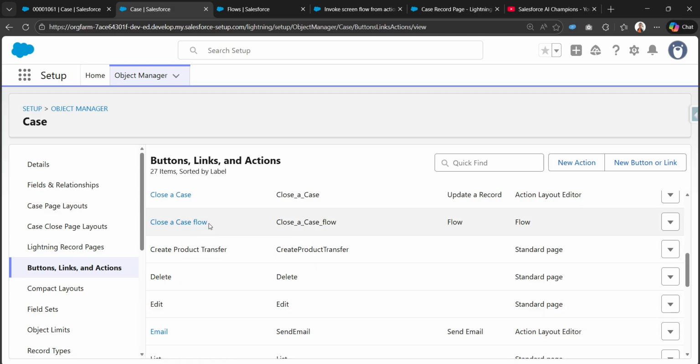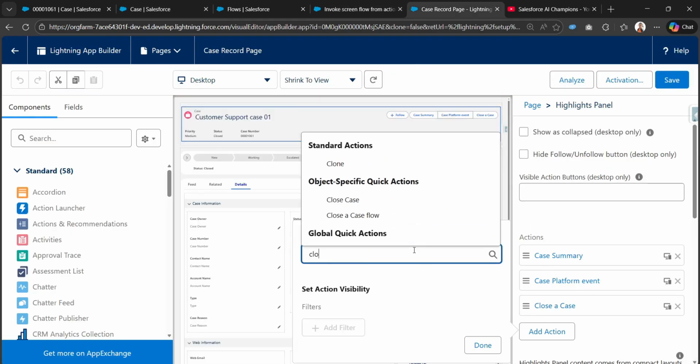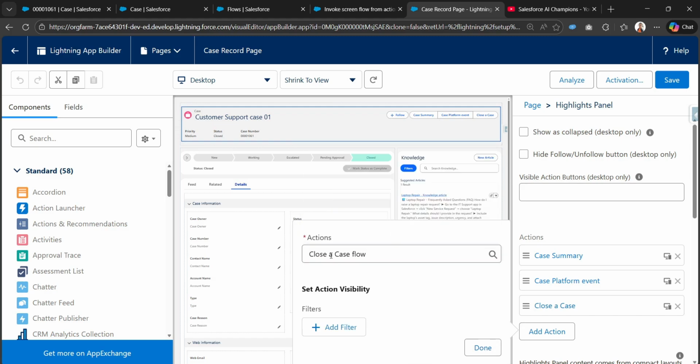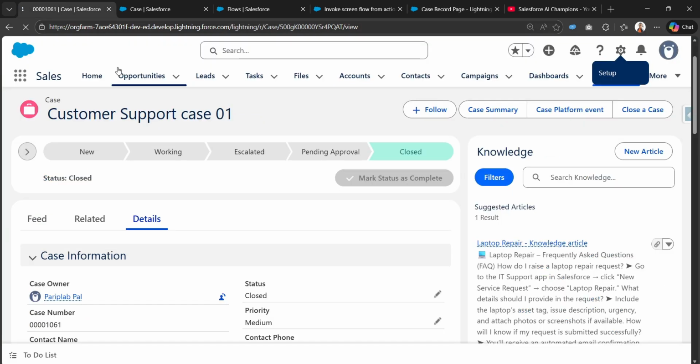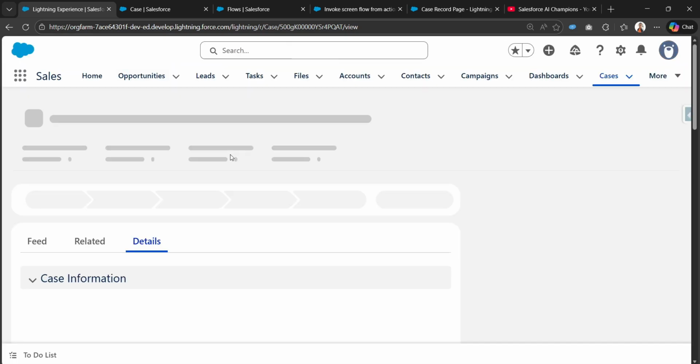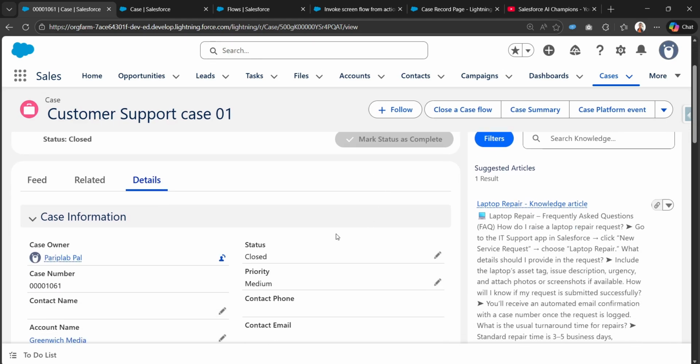Okay, the button name is close a case flow, right? Not that screen. Okay, let me search it, close a case flow, and we got the action, and let me click on done, and let me save. And also let me drag it to the top, and let me save again. So our changes got saved. Let me go to the case record page and refresh the page, and we can see that this action button is available.